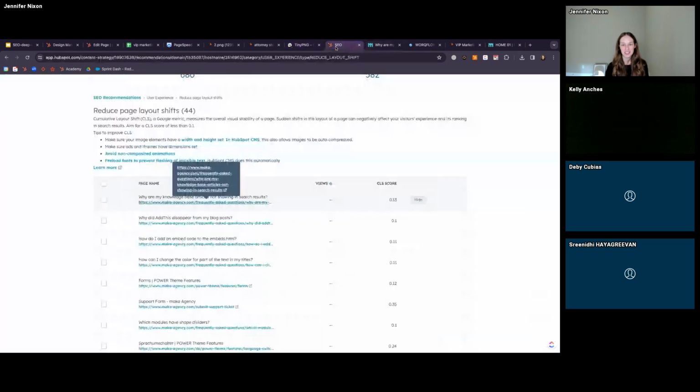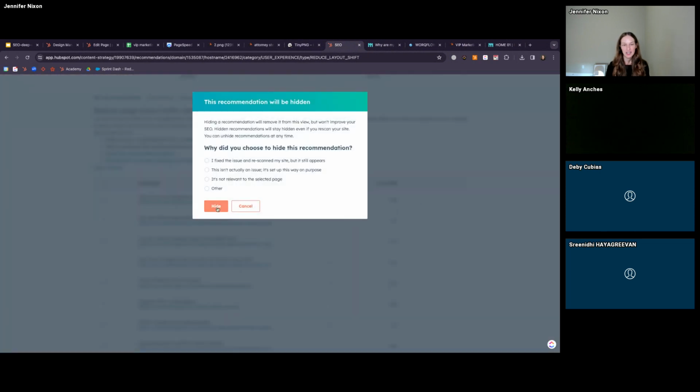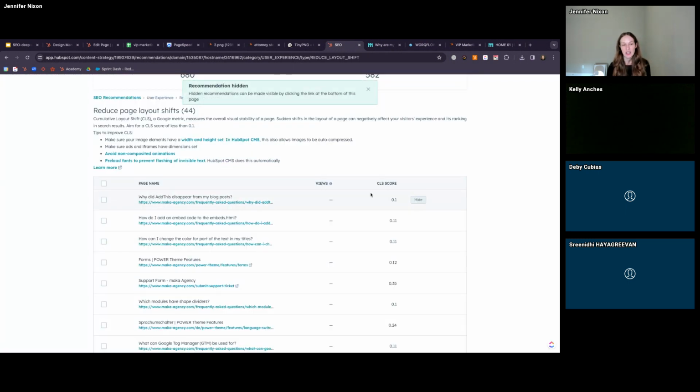This is the perfect example of saying, okay, I can't improve this, so I'm going to hide this. This isn't actually an issue. It's set up this way on purpose. Might be a good option for this, or it's not relevant to the selected page. So I can't have any control currently over the design of my knowledge base. So I'm going to choose it's not relevant to the selected page, and I'm going to hide that. So you can hide those results so that they don't come back.